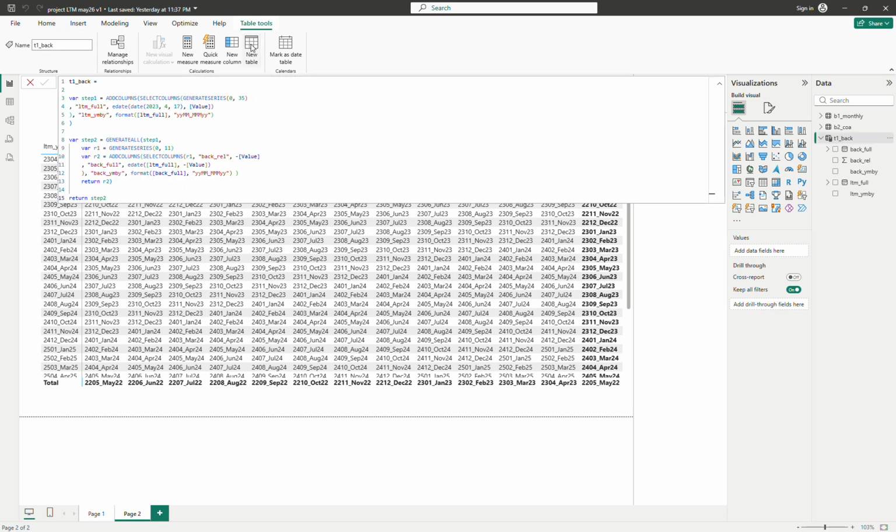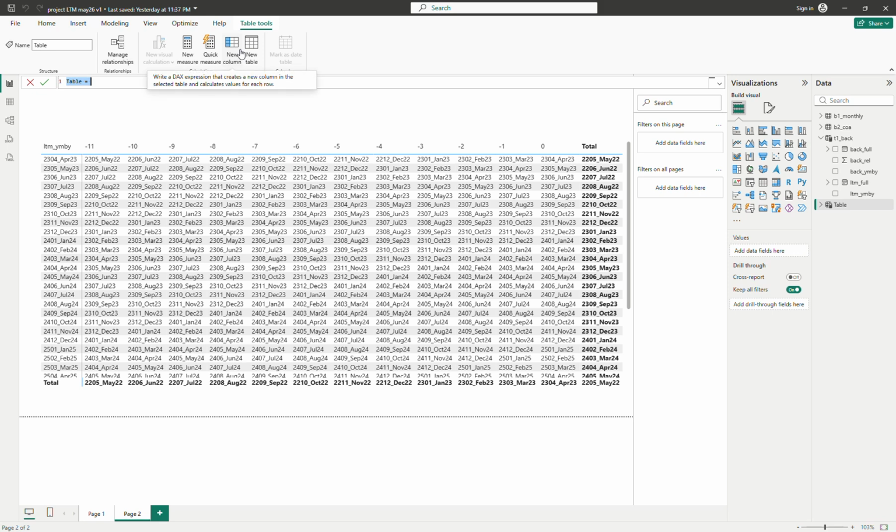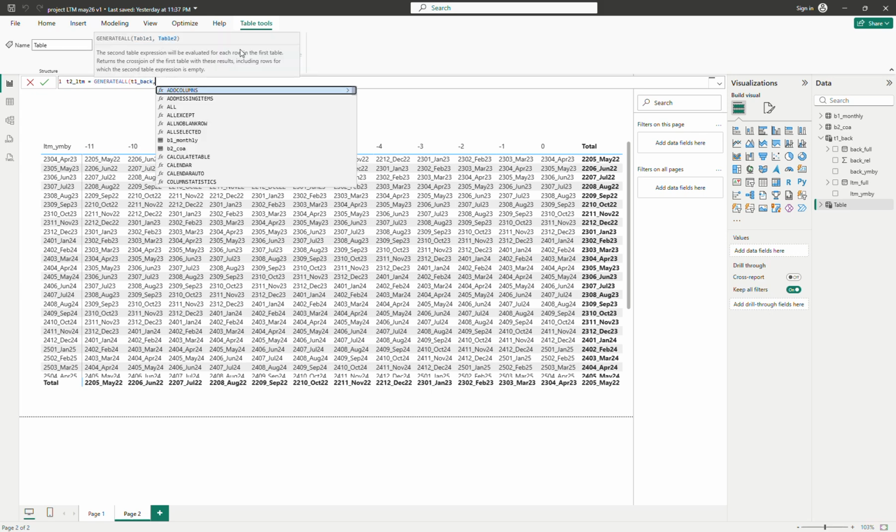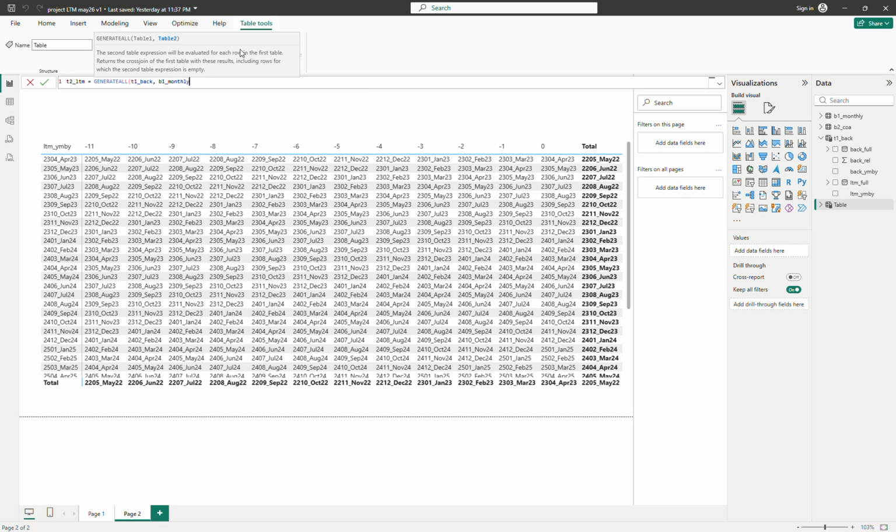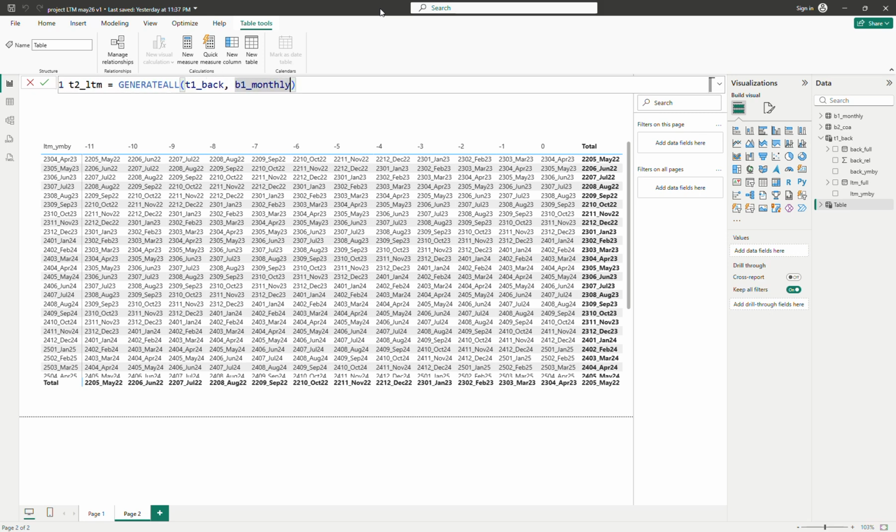So I need to derive a new table, T2, which is last 12 month, and then I will generate all of the T1, the backward, and then the B1. If I write something like this, it will give me the full Cartesian product of the two tables. So every row in table one will be multiplied against all the rows in table two. But which is not what I want.